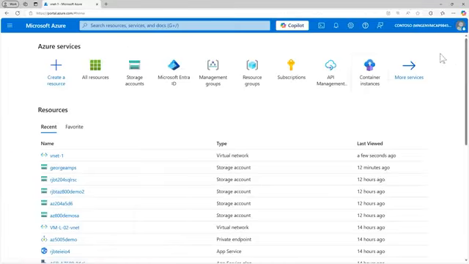Now, you do the private endpoint from a different point. In this case, I'm going to go to the storage account.